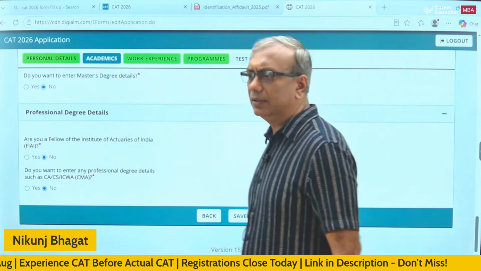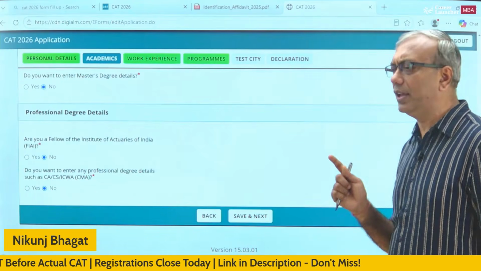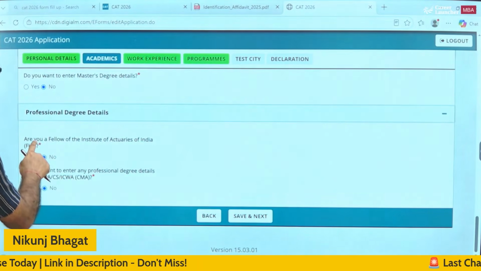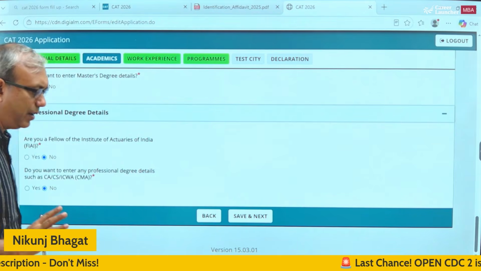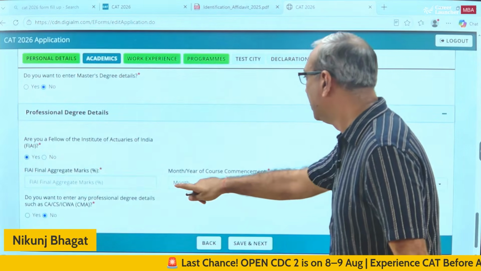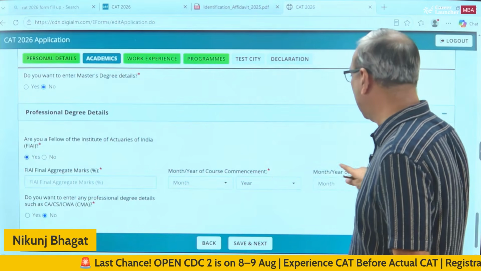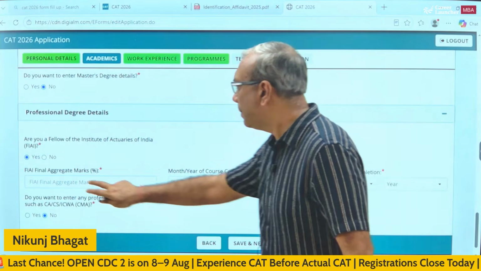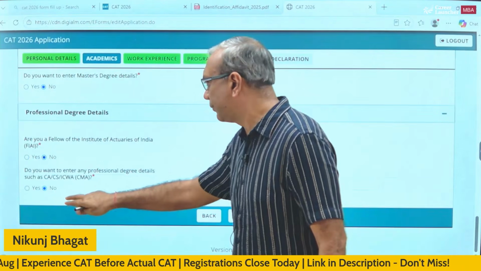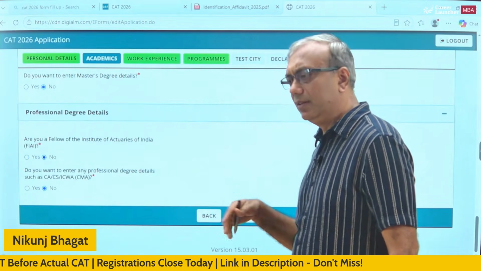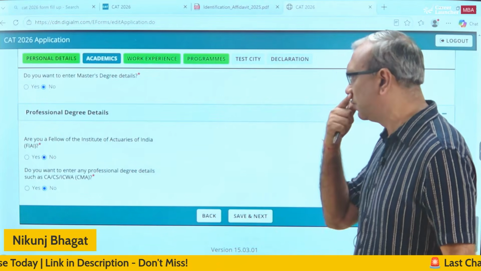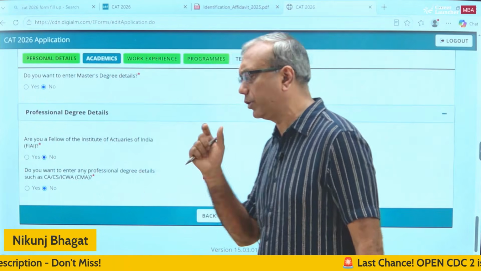Professional degree, they are considering only 3 courses here, and the 4th being actuaries. So the first one, if you see, is: are you a fellow of the Institute of Actuaries of India? The moment I click yes, they will ask me the details in terms of my marks, year of commencement and year of completion. Okay? I hope that's clear. And the moment I say yes for CA, CS or cost and management accounting, earlier it was called cost and works accountant, so ICWA or CMA are the 2 similar terms.